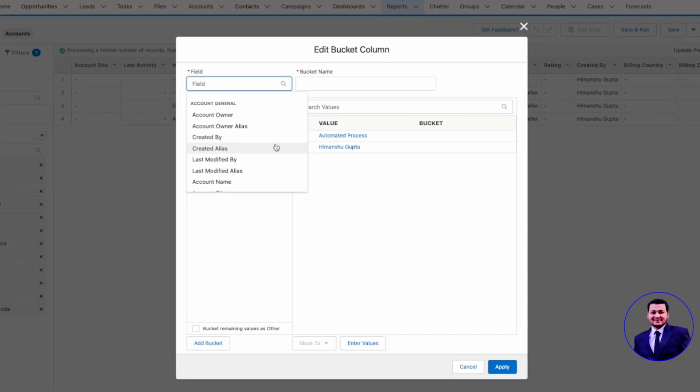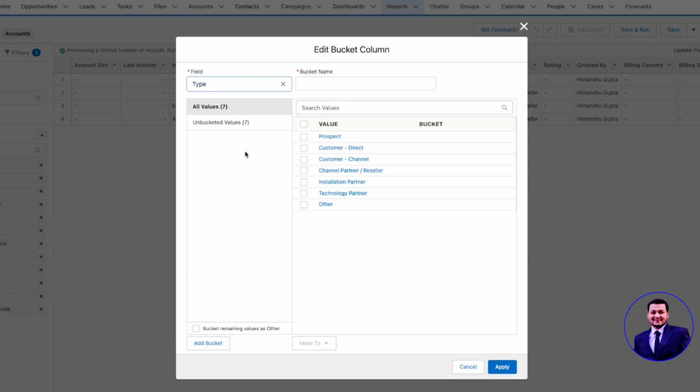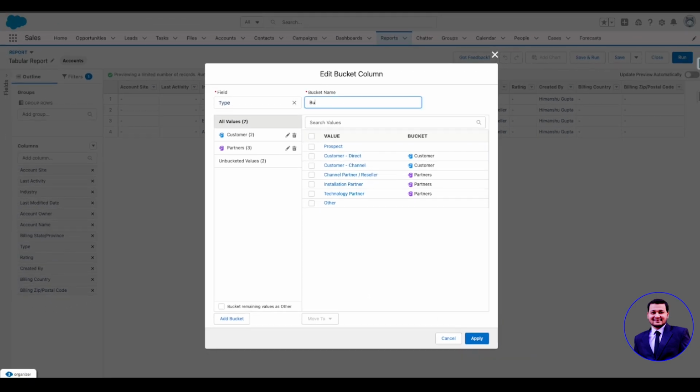Let's not do it on owner. Let's try and do it on type. So let's say we have these types. I want to group customer together, so I want to call it customer. I want to call all the channel partner, installation partner, and technology partner together and call them partners. And let's keep prospect and other as others. That's done. Call it bucket type.